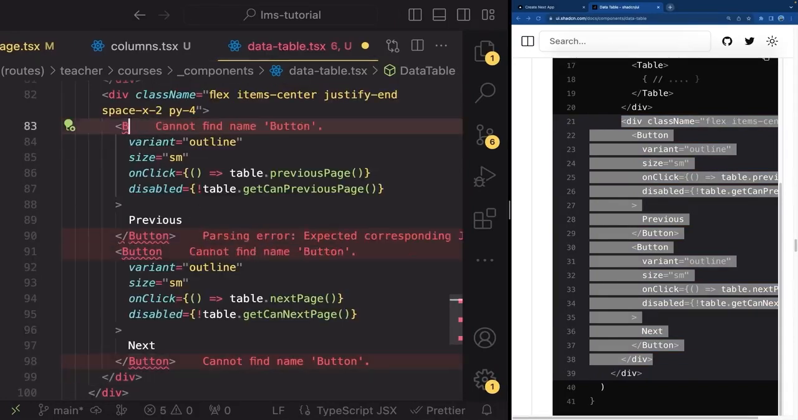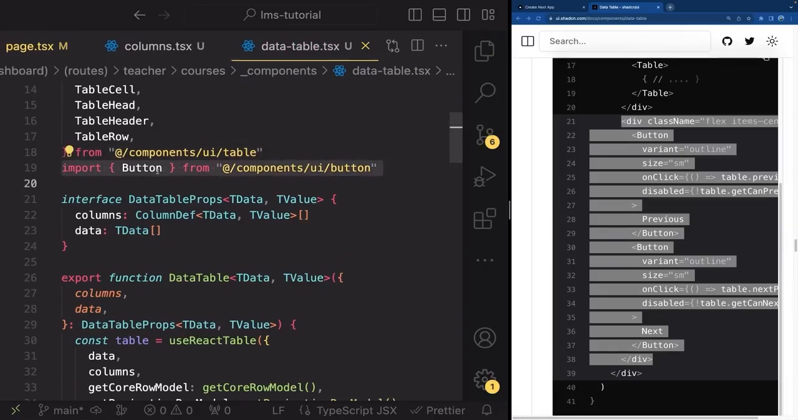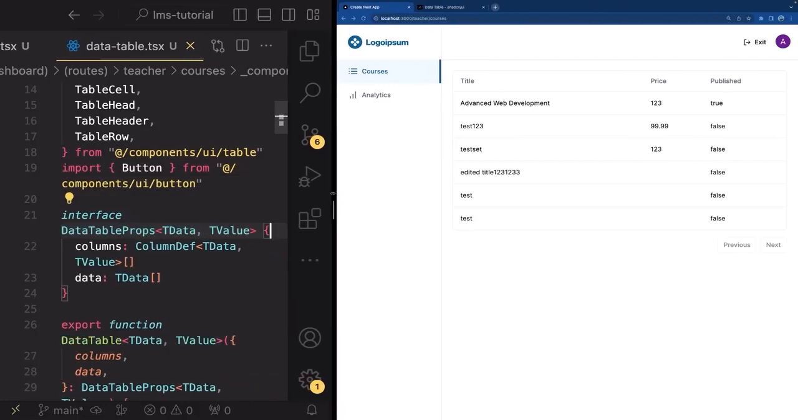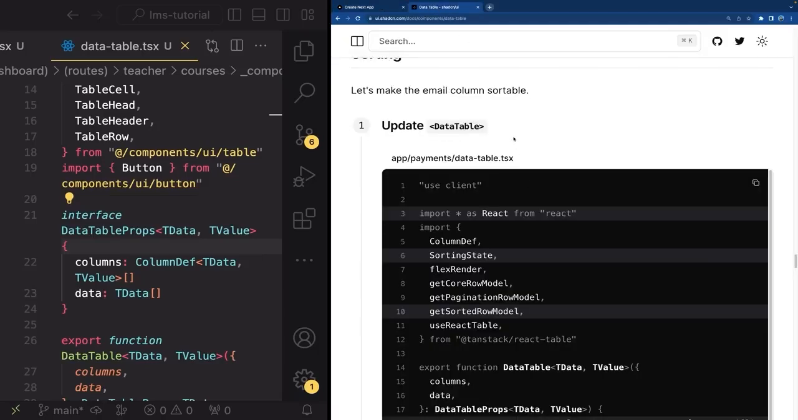And what we have to do is import the button from add/components UI button. So just make sure you add this import as well. And if you save, there we go. Now we have pagination ready, right? It's not working currently because we don't have enough courses inside to actually enable the pagination. Great, so we added that.